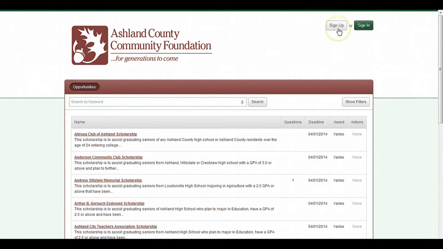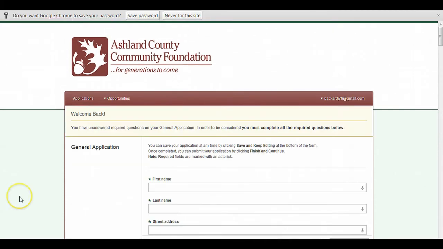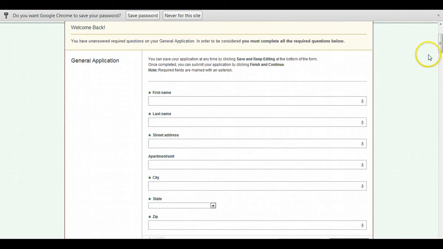From here you're going to either want to sign up if you've never been to the website before, or you're going to want to sign in if you have done some scholarship searching before. After you sign up or sign in, you'll be taken to their general scholarship application. And the nice thing about this is that you're only going to have to fill this application out once, and it will automatically search for all the scholarships that you could be eligible for.